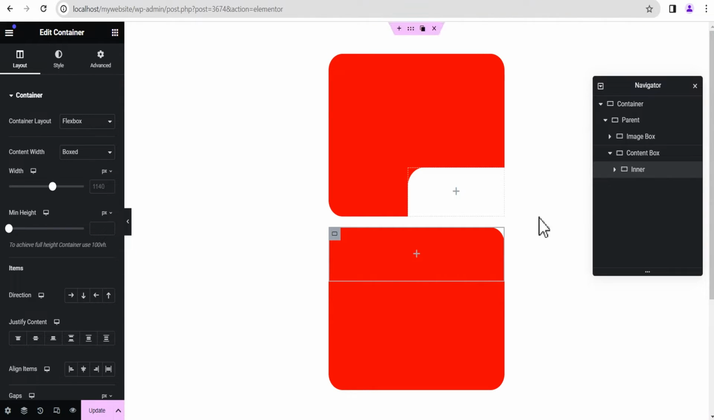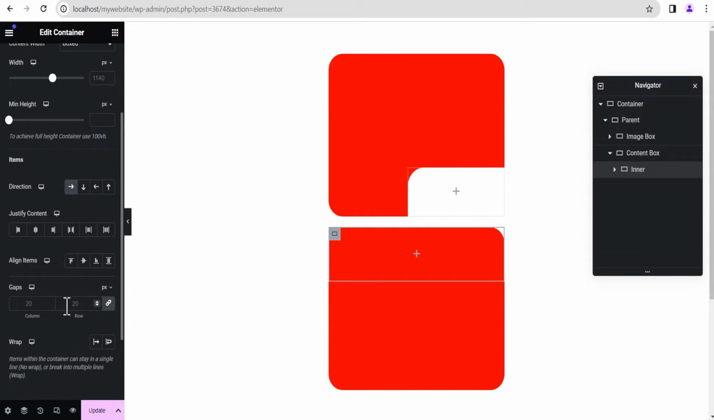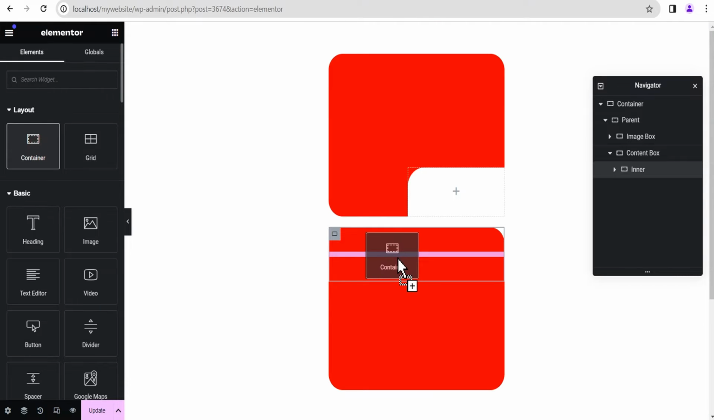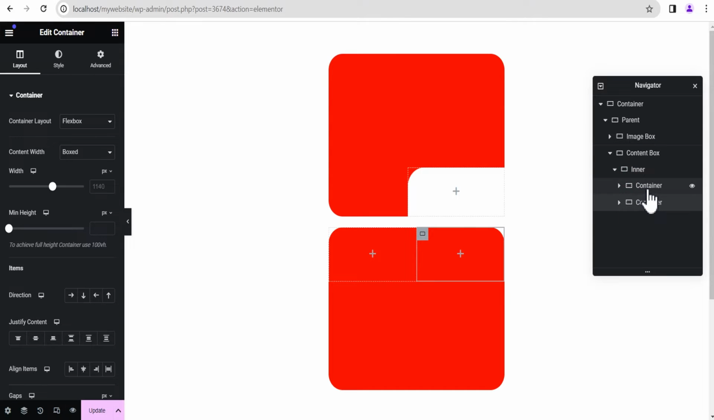Now for this container here, we're going to make sure the direction is set to row, horizontal. Okay, so now that we've done this, the next thing we're going to do is come over to the gap and make sure the gap is set to 0, and then we're just going to add another container within it. So we'll drag this container here, and duplicate the container. We're going to call the first one left, and the second one right.